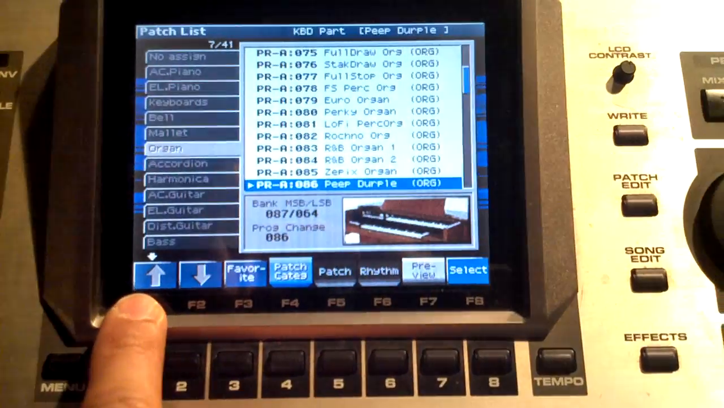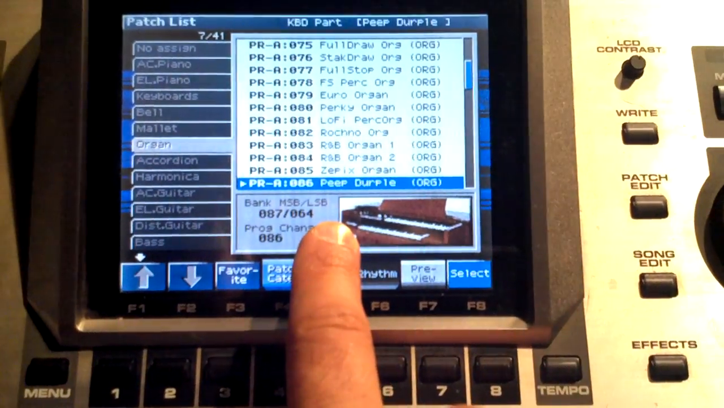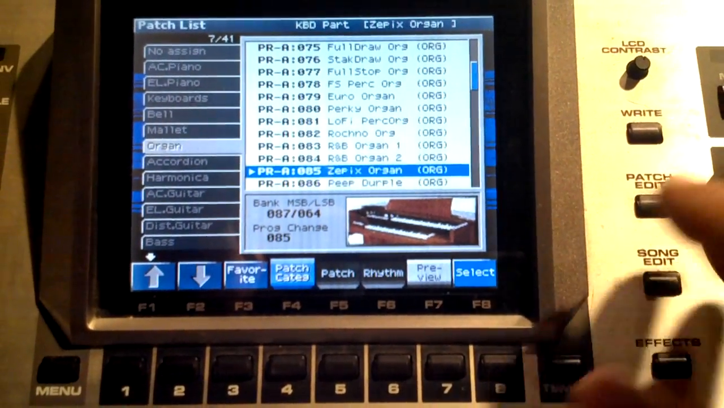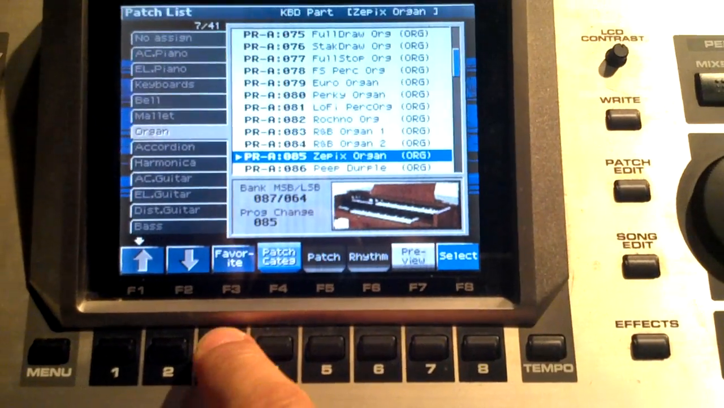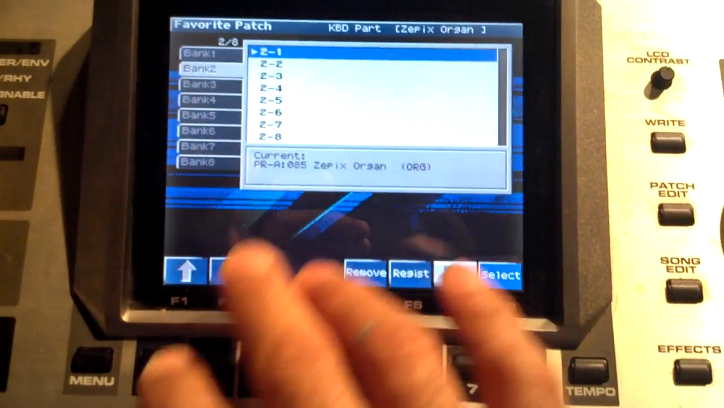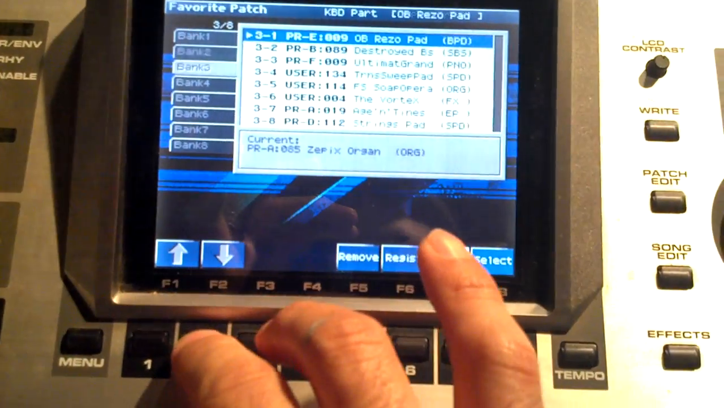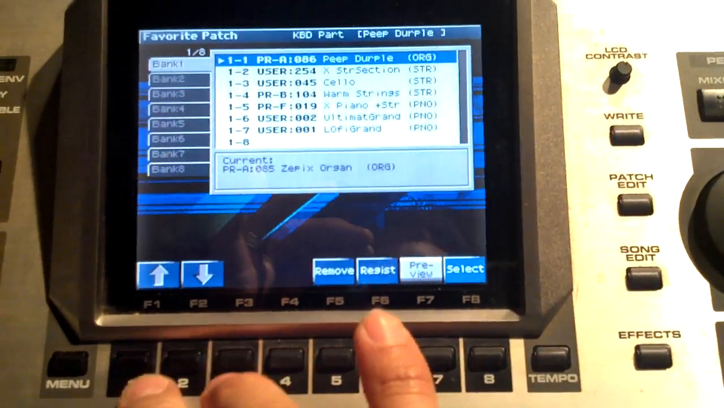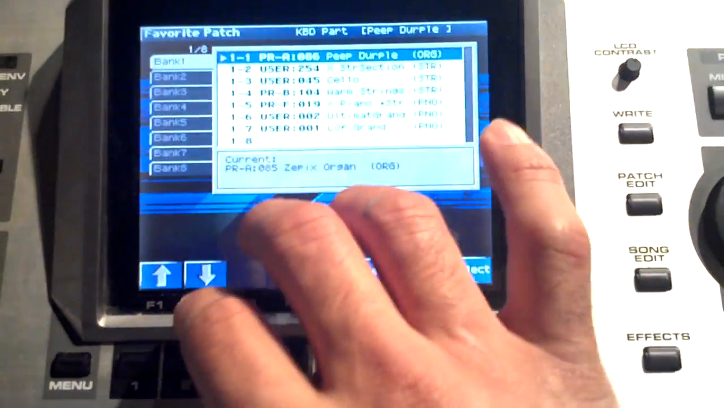You go into your standard patch list. You'd find a patch that you want to add. Once you've selected like you were going to play it, you'd hit favorite. You could either change the bank, start a new bank here, or work through it. Basically, what I would do is, keep bank 1. That'd be our standard stuff.